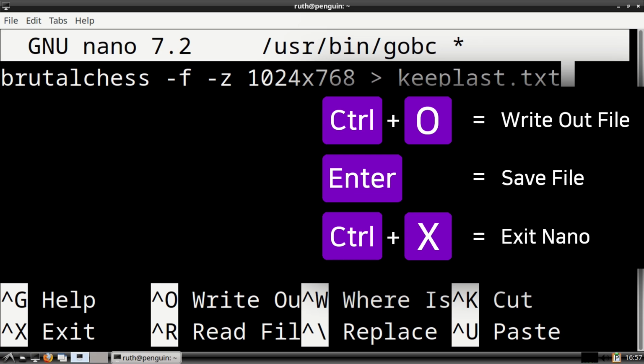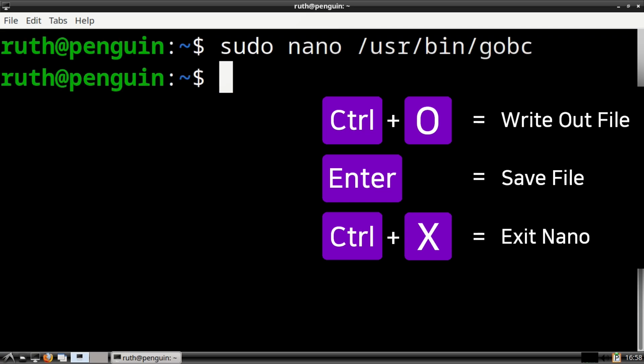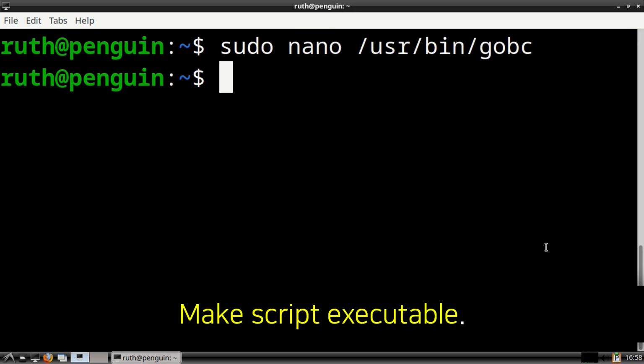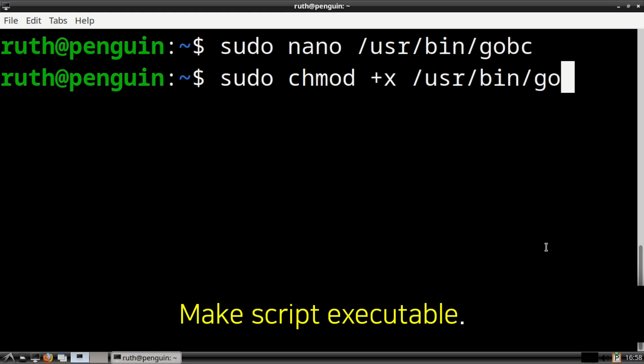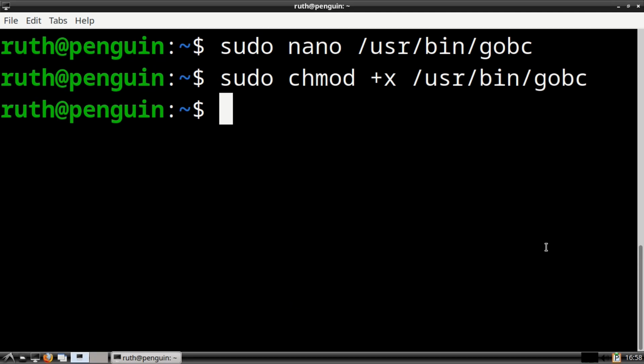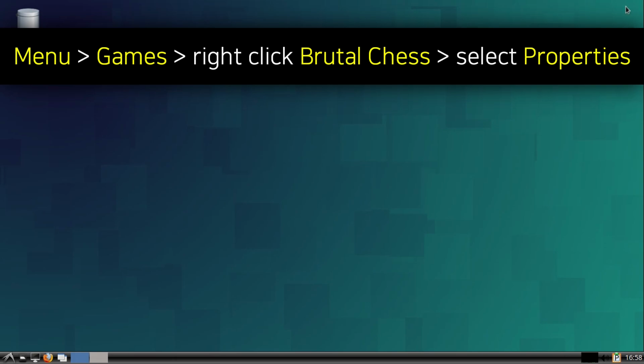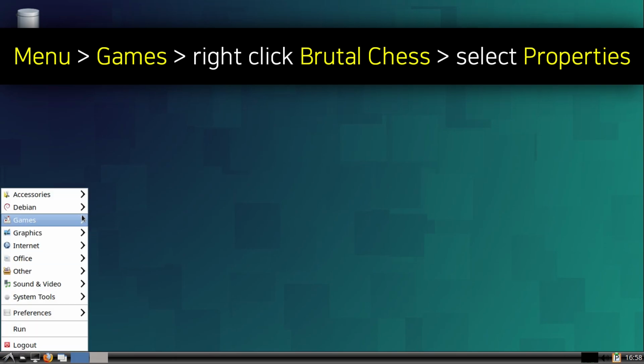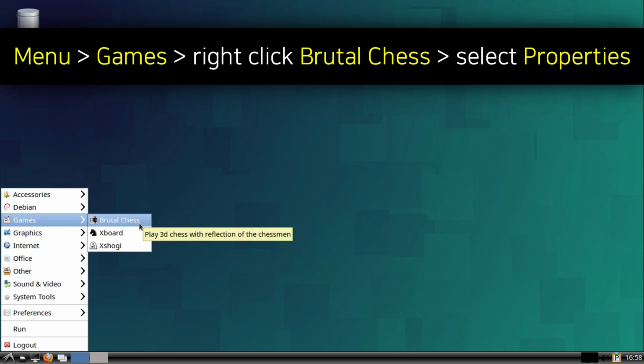Now when we are done creating this file, we can do Ctrl-O, Enter, and Ctrl-X to save the file and exit nano. Then from here we can execute sudo chmod +x /usr/bin/gobc. This will make our gobc script executable so that we can use it. Now that we've done that, we can modify the launch command for Brutal Chess from the menu so that it uses our script. To do that, we can go to the menu, and in the Games category, we can right-click on Brutal Chess, and then select Properties.